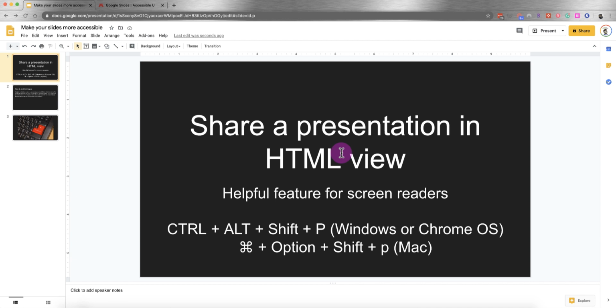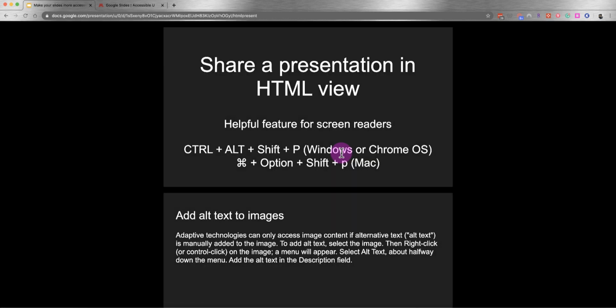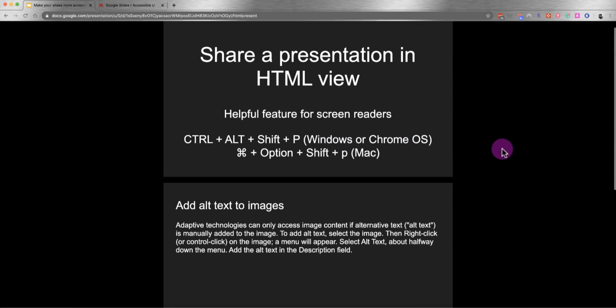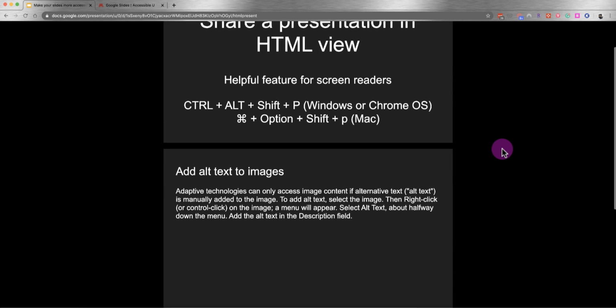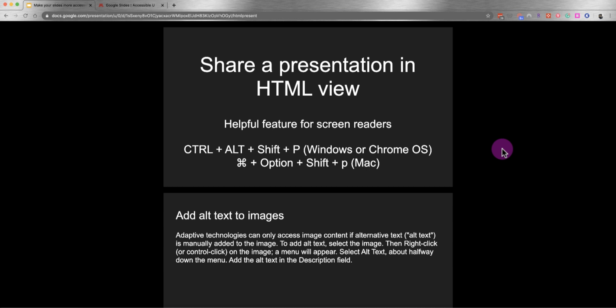To access a presentation in HTML view, you can use the keyboard shortcuts. On a Windows or Chrome OS device, you can use Control plus the Alt key plus Shift plus P. On the Mac, you can use the shortcut that you see displayed here. And let's try it out. So we're going to do the shortcut keys, and then here it is. This is what it looks like in HTML view. And as you can see, it shows all your slides in a scrollable fashion. Again, this is easier for those users and learners that are using those screen readers to view the presentation.